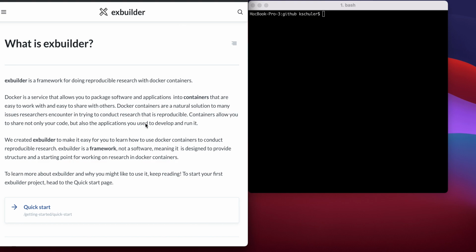So Xbuilder is a framework for doing reproducible research with Docker containers. If you're not familiar, Docker is a service that lets you package up your software and applications into what they call containers that are super easy to work with and easy to share with other people. So because of this, Docker containers are a really natural solution to a lot of the issues researchers encounter, especially in cognitive science when we're trying to run analyses or develop web experiments and other things we like to do.